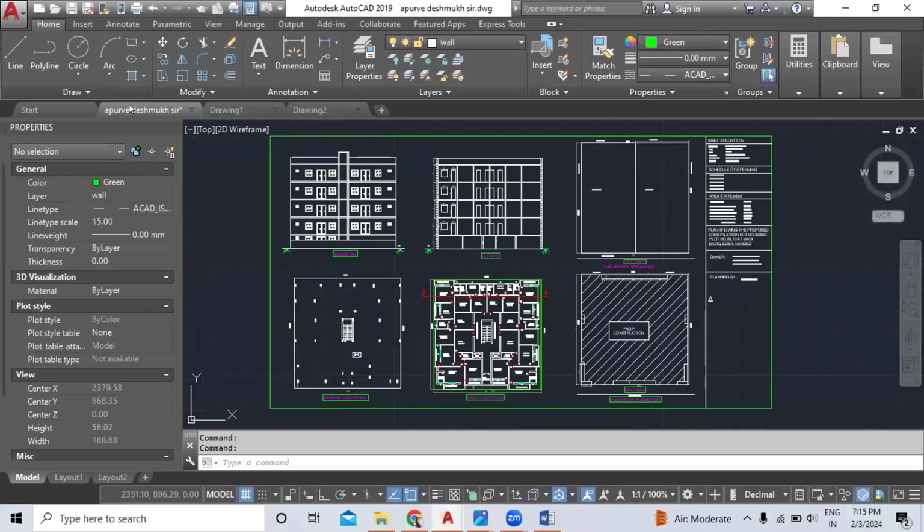Okay, I'll just repeat. In this screen, you can now see many tools: draw, modify, annotation, layers, block, and properties. With the help of these tools you can draw this kind of diagram or modify diagrams. AutoCAD is basically software for drawing 2D and 3D, but mainly 2D is our agenda to work in AutoCAD.